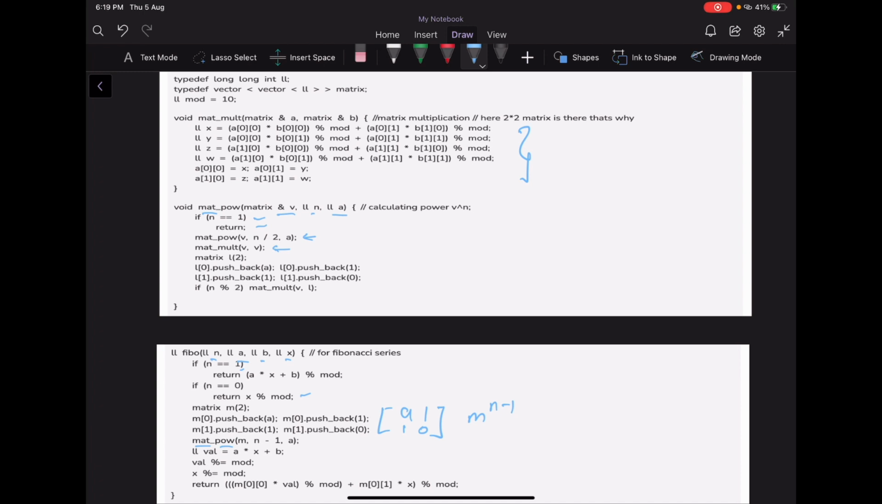Here we are computing the 4 variables x, y, z and w, and after calculating these 4 variables individually, we are storing them in the array a, and this a is passed by reference. After the multiplication, if n is odd, then we will again multiply our result with matrix a, 1, 1 and 0. So this is the code for matrix exponentiation. If you already know binary exponentiation on numbers and how to compute the power of a matrix using binary exponentiation, this code will be easy to understand.